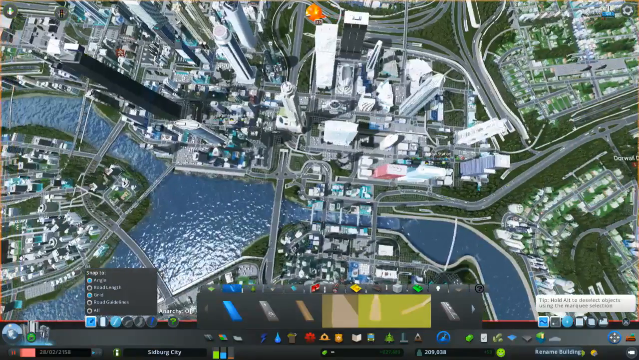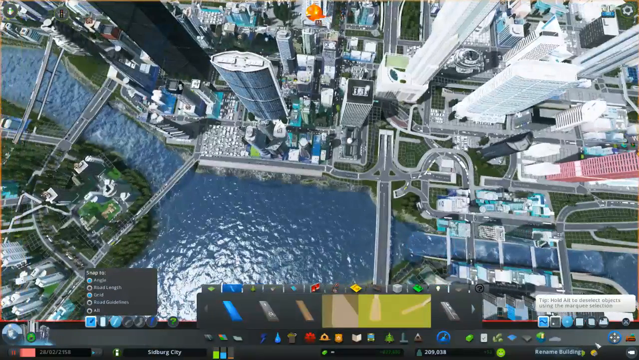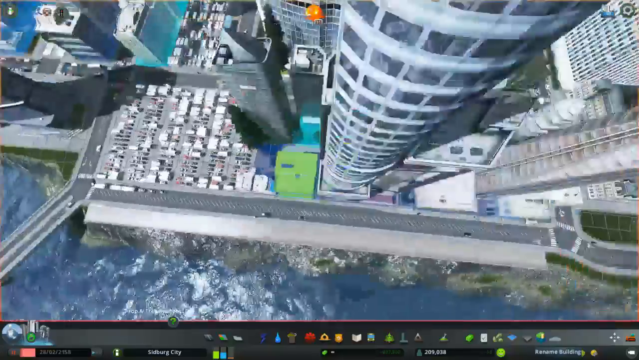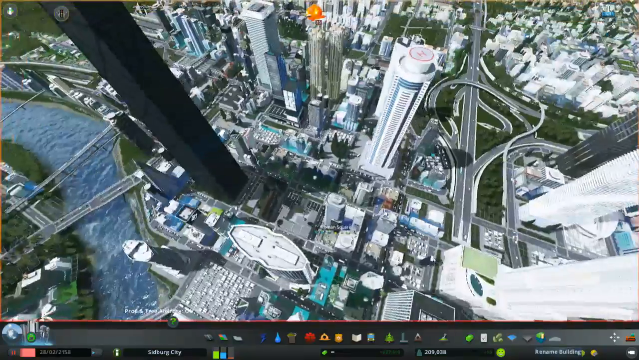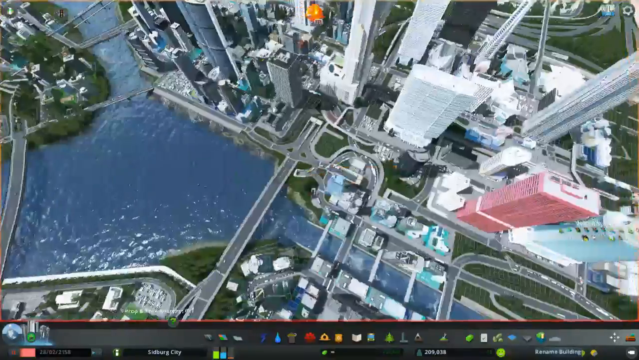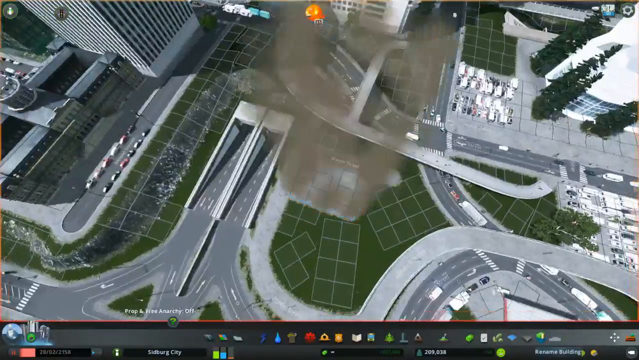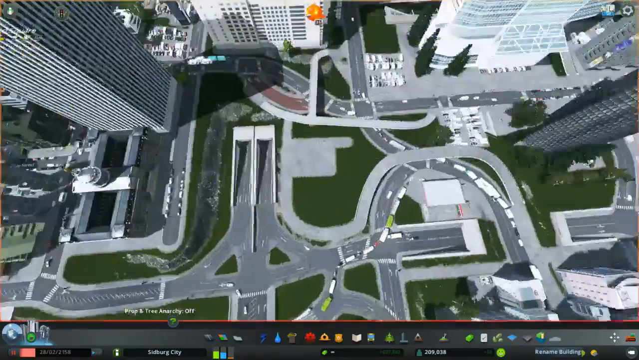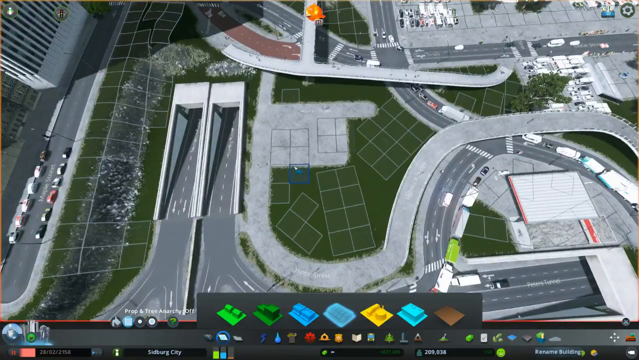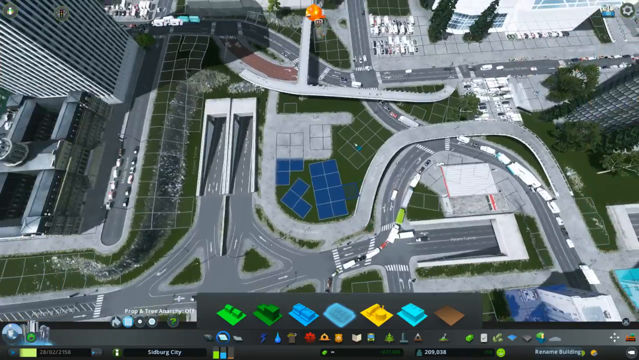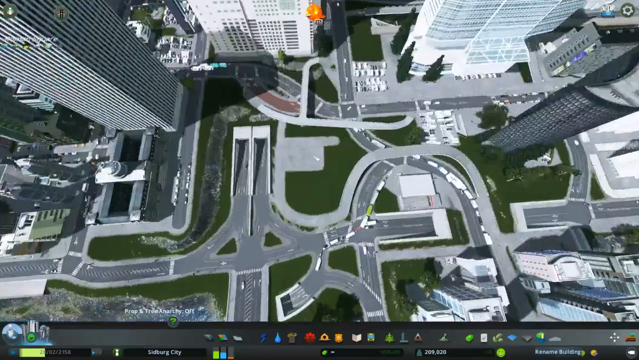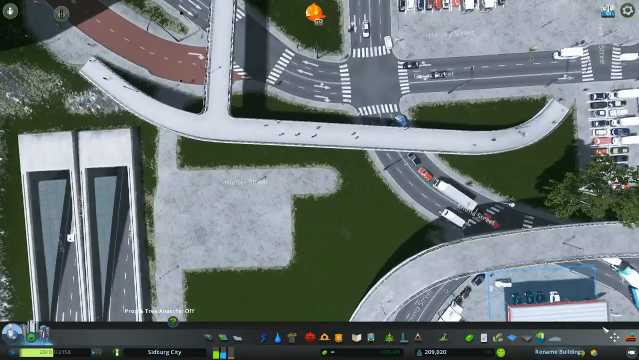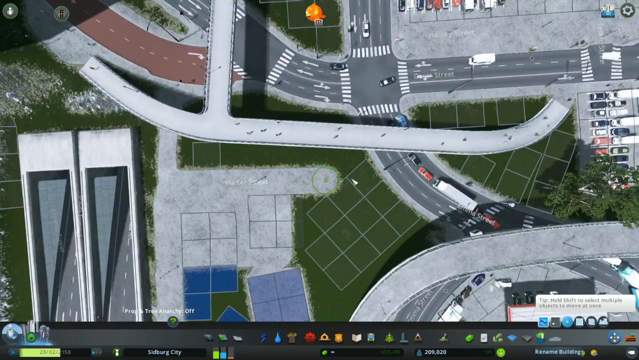Let's see what I can add in that small spot. There's probably not gonna be a lot of things I could add. Let's try and add a commercial building, like so. The rest could just be zoning, I guess. Actually, let's try and add another one over here.